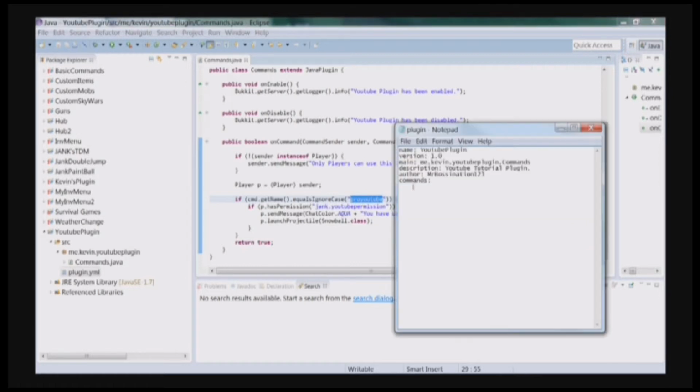Go back to your plugin.yml, pro YouTube, colon. And you want to go up to, it's lined up with pro YouTube, then you want to press space 4 more times, so 1, 2, 3, 4. Then you're going to do usage, so how the command will be used. So in this case, it will be used with a slash and then command. And then we can do a description. A YouTube tutorial command.